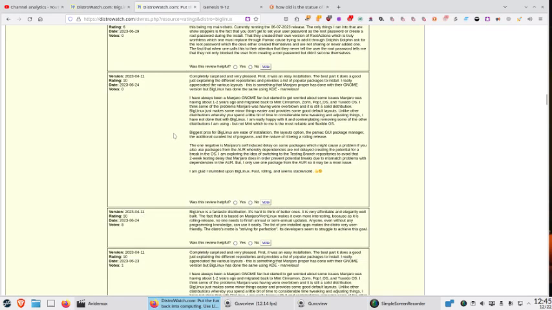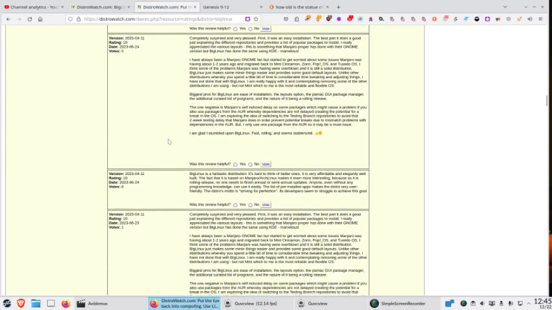The biggest pros for Big Linux are ease of installation, the layouts option, the PAMAC GUI package manager, the additional curated list of programs, and the nature of it being a rolling release. The one negative that this person had is Manjaro's self-induced delay on some packages, which might cause a problem if you also use packages from the AUR, whereby dependencies are not delayed, creating the potential for a break in the operating system. And he was exploring the idea of switching to the testing branch repositories to avoid that 2-week testing delay that Manjaro does in order to prevent potential breaks due to mismatch problems with dependencies in the AUR.